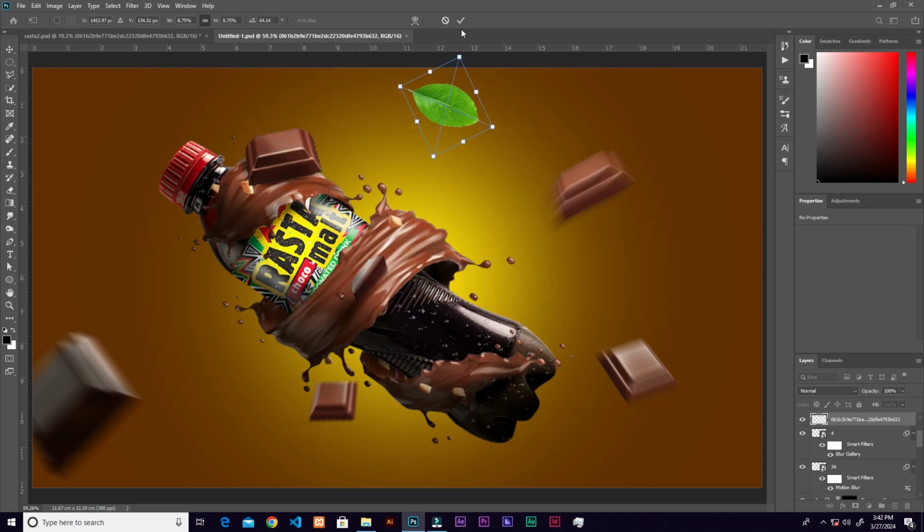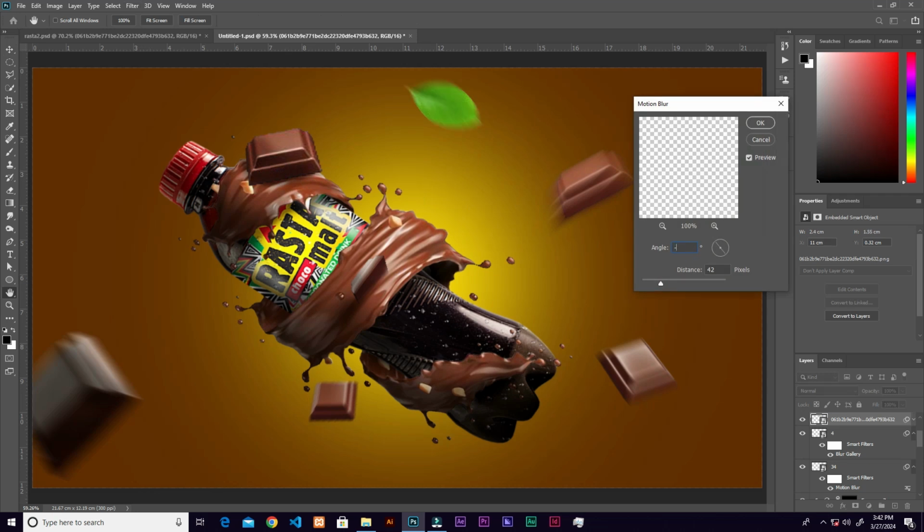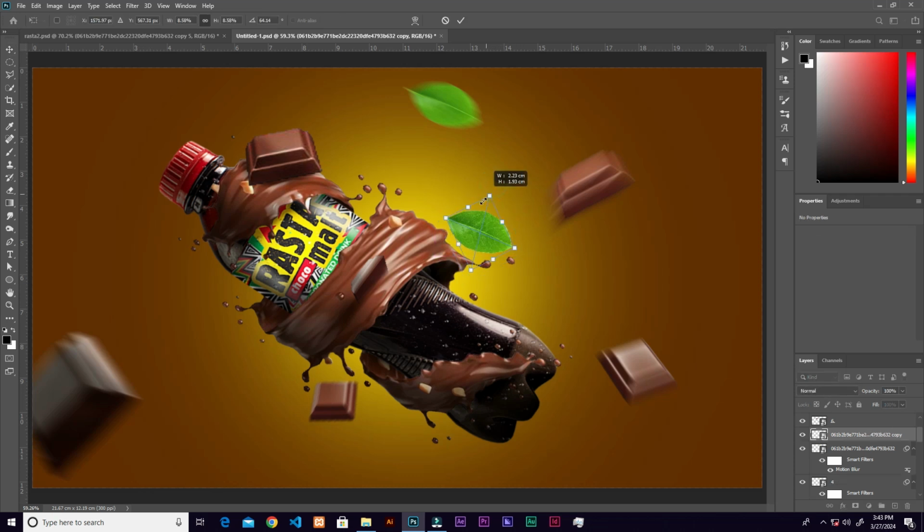All right, let me click OK, and then let's go and add motion blur. I'm not spelling out the figures. Click OK. Just do what you see. This time it's your turn to do. I'll spell out the figures.